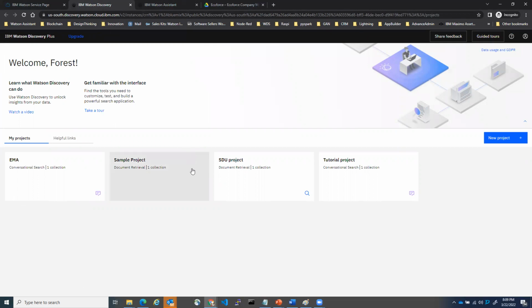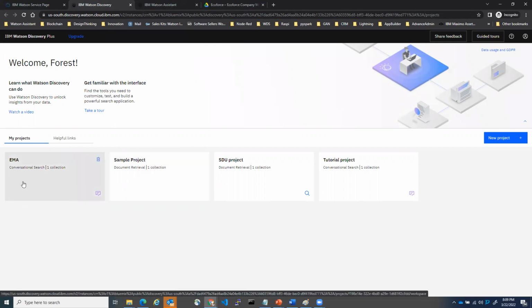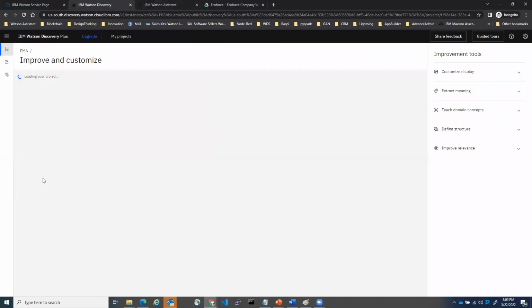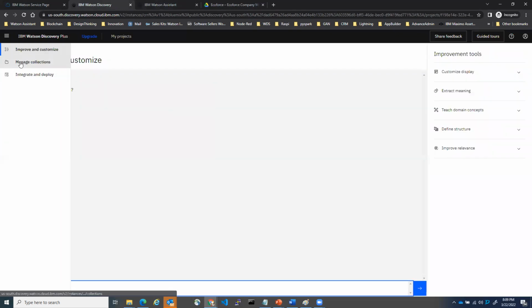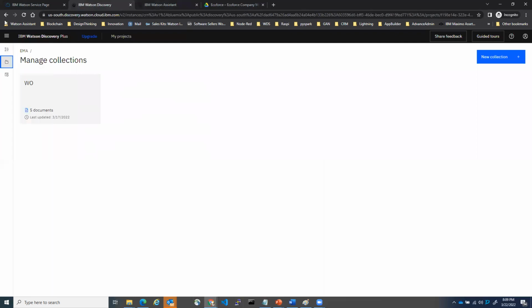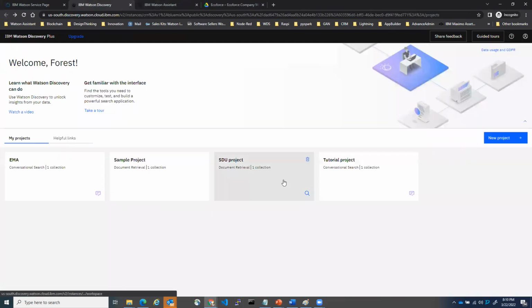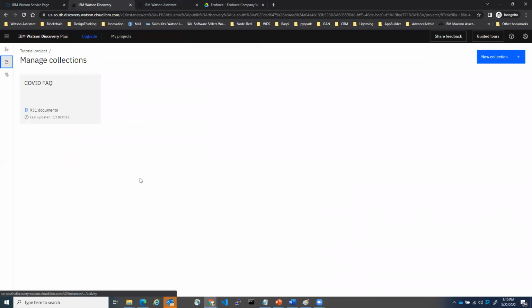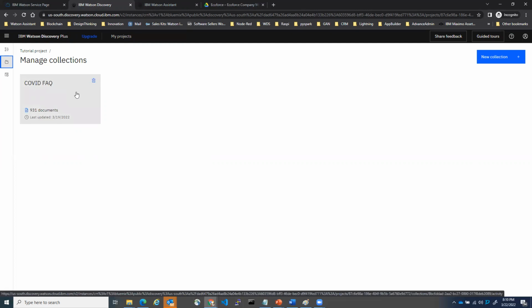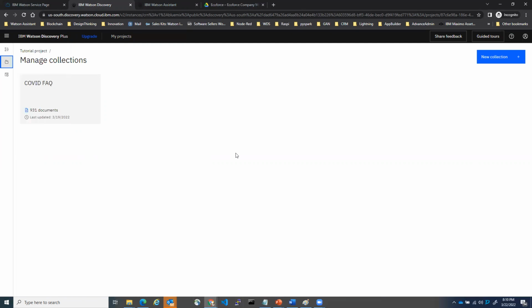So here, let's take a look. I think this one is what we're using. The collection. Oh, this is a work order. I think the one I used is this one, COVID fast questions, and then the project. So this is Watson Discovery, searching for different questions, and the searching can be in different formats, right?